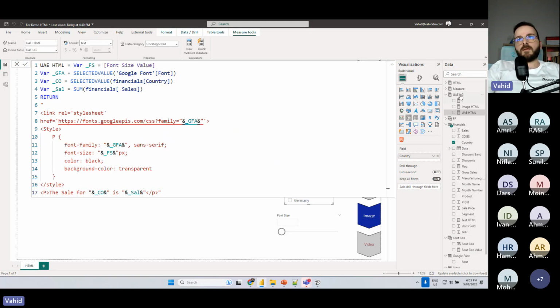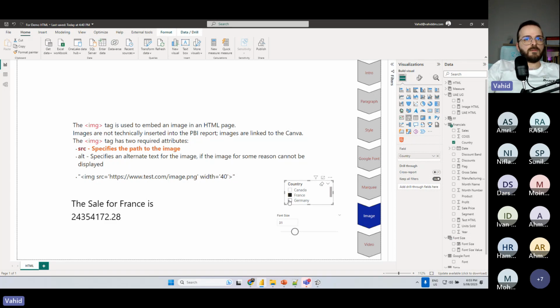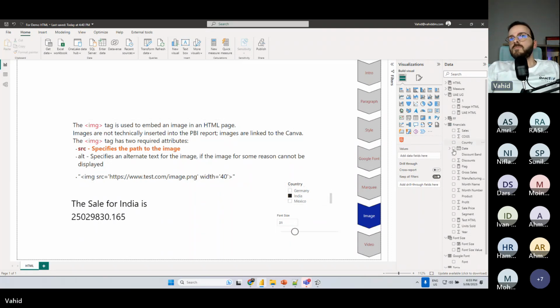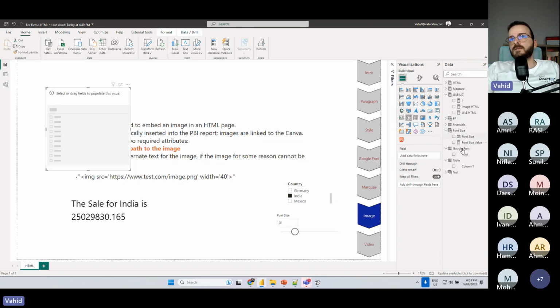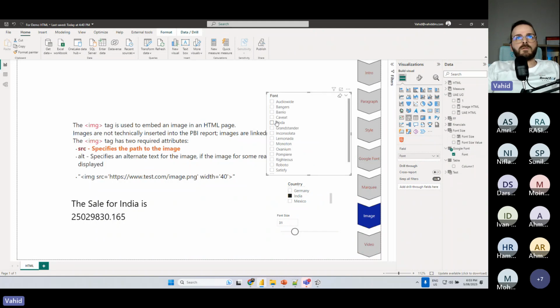Now let me change the size of that one. You can see the size for Canada is this amount. If I change it to France, to Germany, that will change. And those are with the DAX code I wrote there. And I can even change the font of that one with another slicer here with Google Font. Add it here, so I can change the font of that one here.